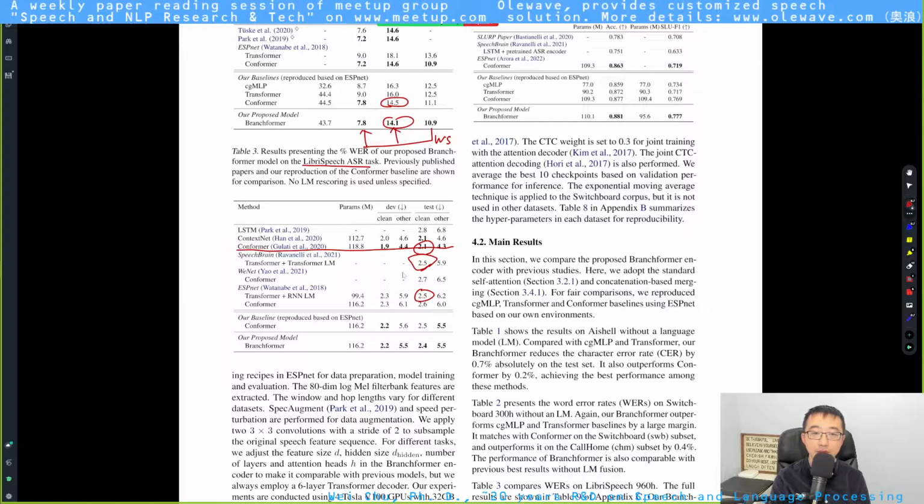But these authors, they tried to reproduce it on ESPnet. They also got 2.5 with the Conformer. But when they play with the Branchformer, I think they released their code. You can play with it on their ESPnet. You get 2.4.